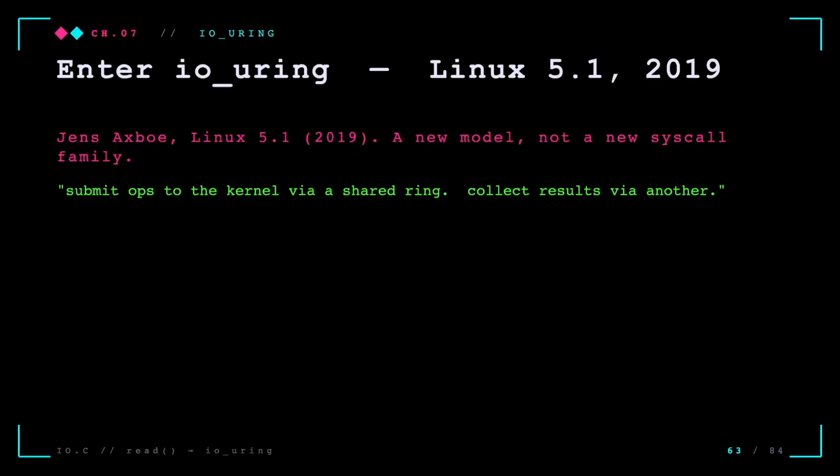And this is where we introduce io_uring. This is our completion-based model on Linux, introduced in 2019, so it's actually fairly recent. It's a new model, and it changes the way we approach input-output. It's a fundamentally different approach to what we've been doing. The idea is that we submit operations to the kernel via a shared ring, and we collect the results via another. So we have 2 rings.